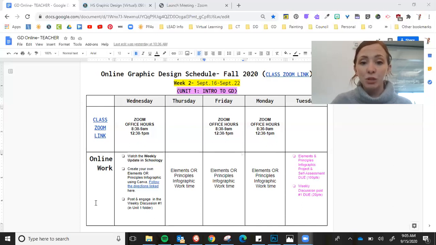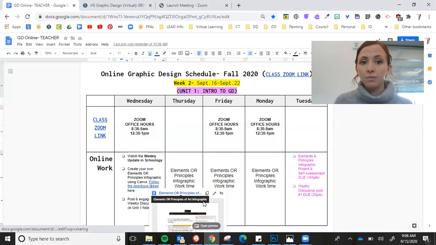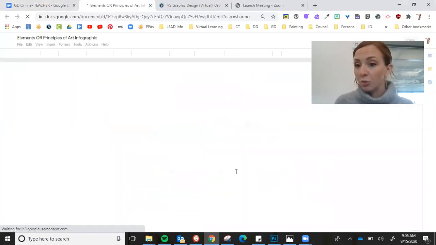Okay, and then I give you Thursday, Friday, Monday to be able to work on it. And Tuesday, you can work on it, but then you need to make sure it's all turned into Schoology. All right, so I'm gonna go ahead and open up these directions, and I'm going to follow along with what it says.